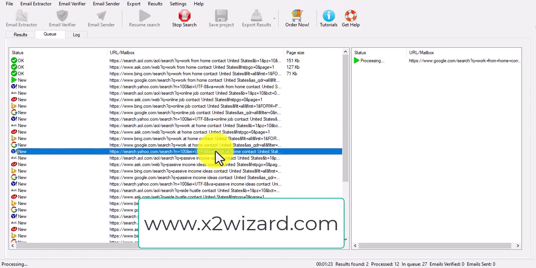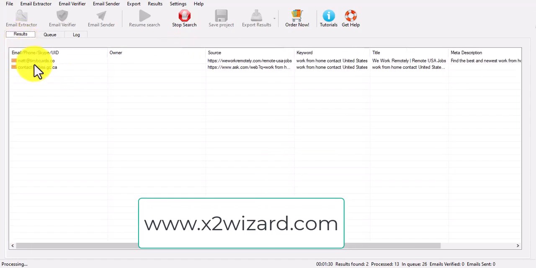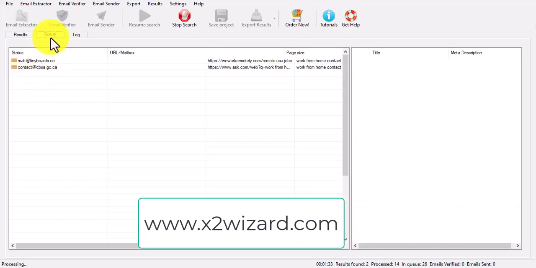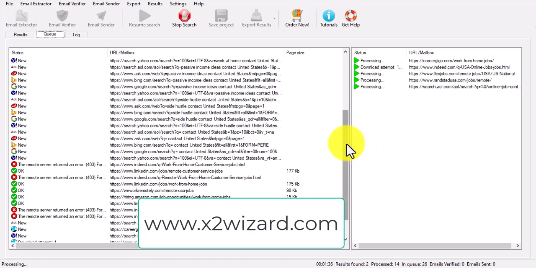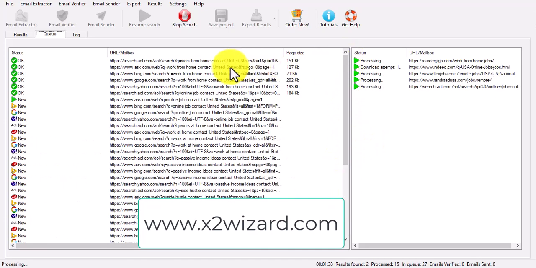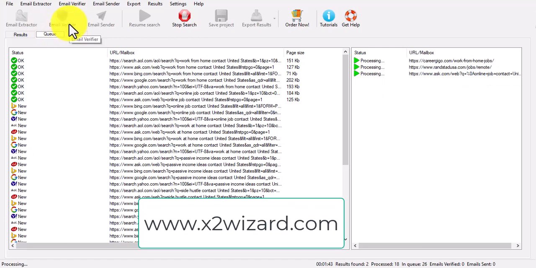Okay, so online jobs, etc. Whatever keywords you have inserted, it will go and find emails and start populating them out here. It will go through all these links and give you those emails. This software has an email extractor, and it also has an email verify tool to verify those emails.